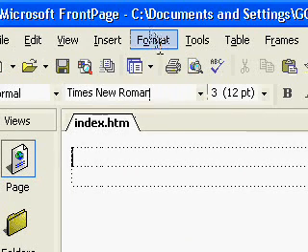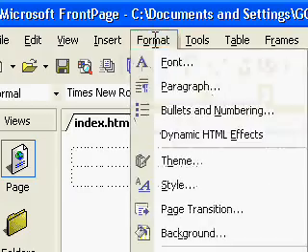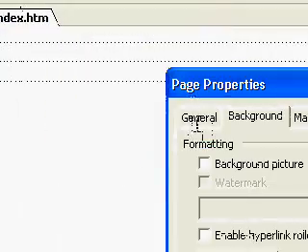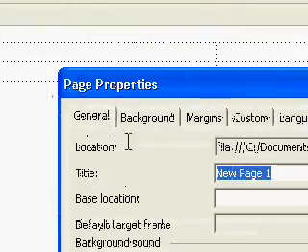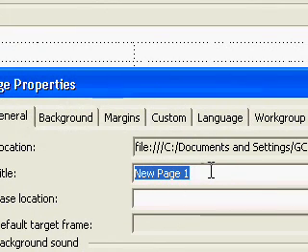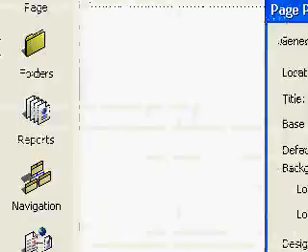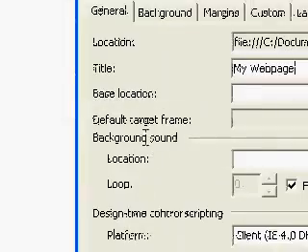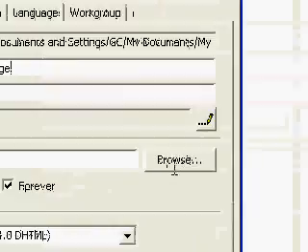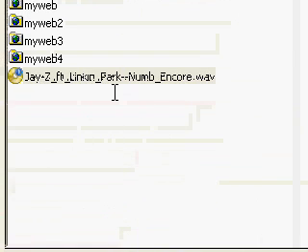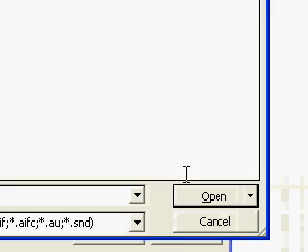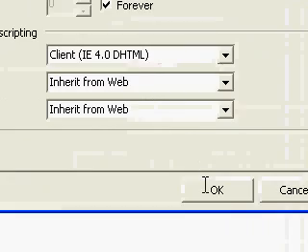Now, the next thing I want to show you guys is music you can integrate into your web page. So you're going to go into Format, Background, and then the tab that says General. Now you can have the title here. I'll put my web page. So that's going to appear up here. And now the background sound. So you're going to want to choose a location. So you click Browse, and you already have one here, and you click Open. Okay.